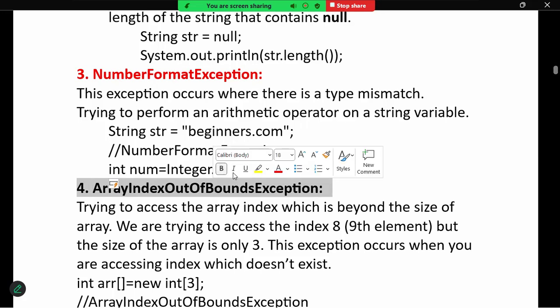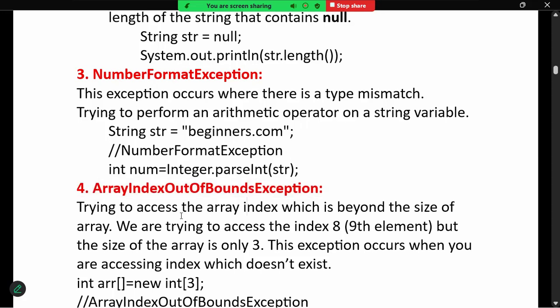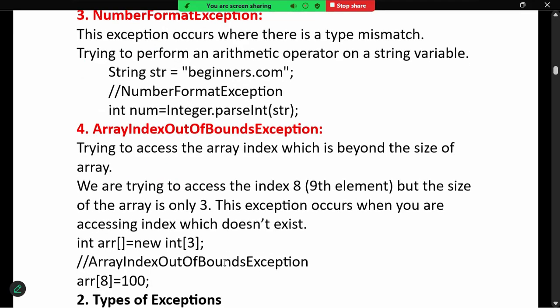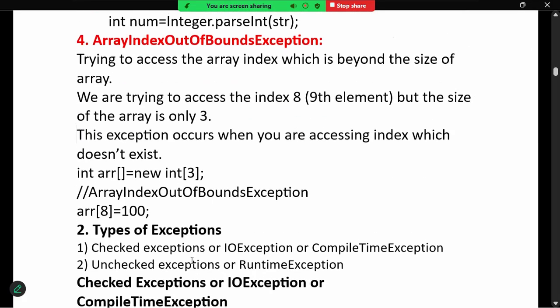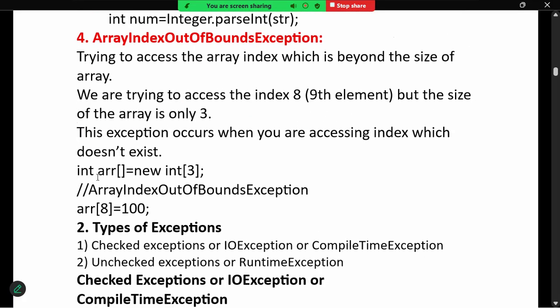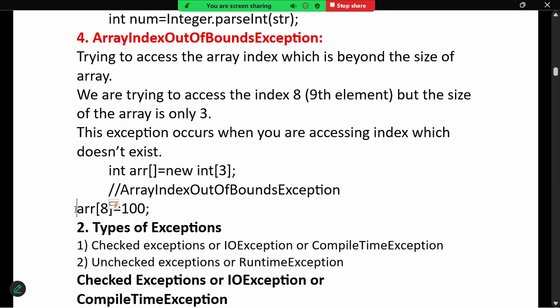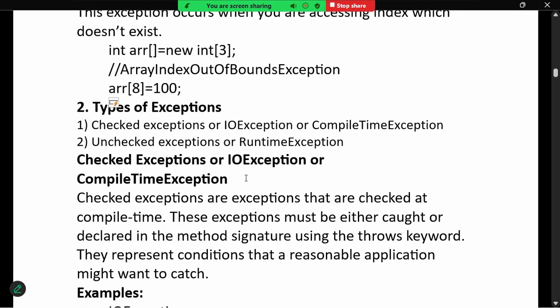Next, the array index out of bounds exception. We are trying to access an array index beyond the size of the array. For example, we are trying to access the ninth element, but the size of the array is 3. These exceptions occur when the index does not exist. So this is the array index out of bounds exception. We have seen various scenarios. Now let us see the types of exceptions.